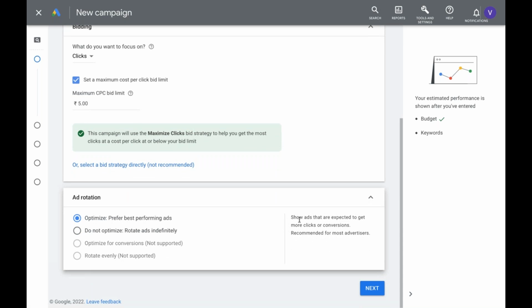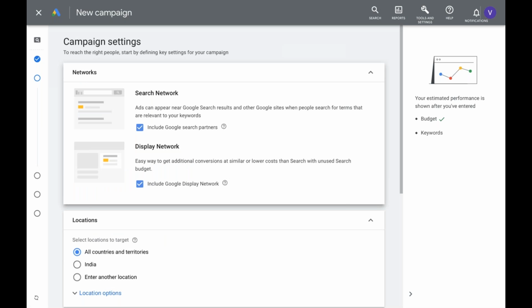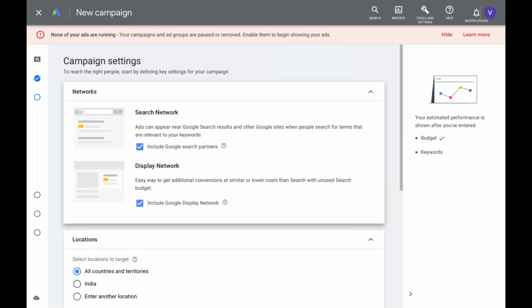So what it says here is shows ads that are expected to get more clicks or conversions. But here just creating one, that's okay. Just click next. Okay. Now once you come into this page, it's asking you a hybrid option, whether you want to create a display network ad as well along with the search network. So that's your decision. But here for this demonstration, I'll uncheck both.